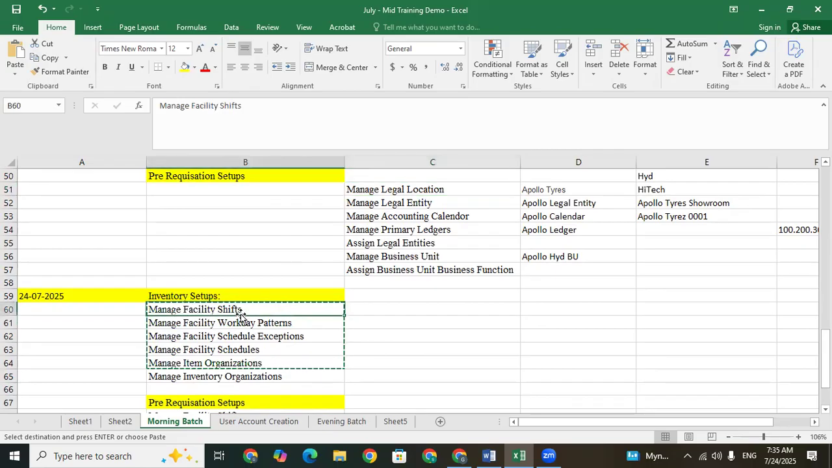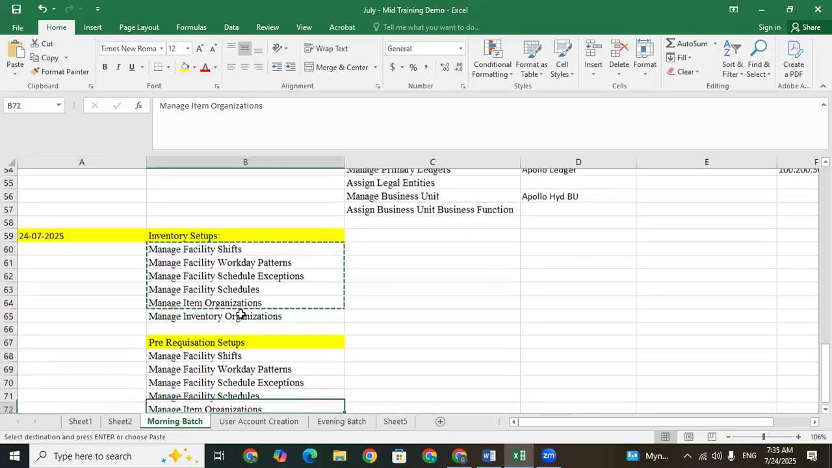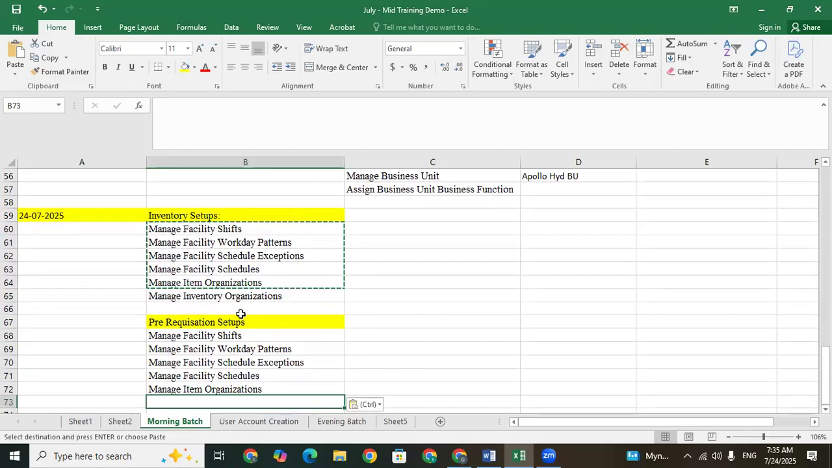Okay. Now let's start with the prerequisite setups for creation of an inventory organization. What is an inventory organization? See, Apollo Tyres has implemented this application for their business processes, right? When Apollo Tyres comes to their locations, where do they want to store the inventory? We call them warehouses. Without warehouses, without an inventory organization, where can they store it?